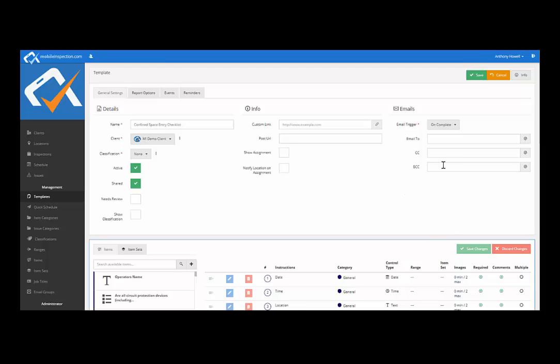You'll also have the ability to set up emails, whether these go out on complete or on aggregate daily. And so depending upon the number of inspections that would be completed each day with this specific template, you can have the inspection results go out upon completion, or they can aggregate and send out one email nightly containing all inspection PDFs completed with this inspection on a daily basis.